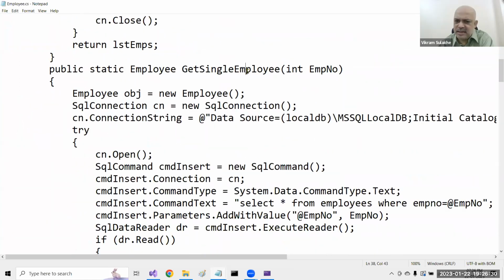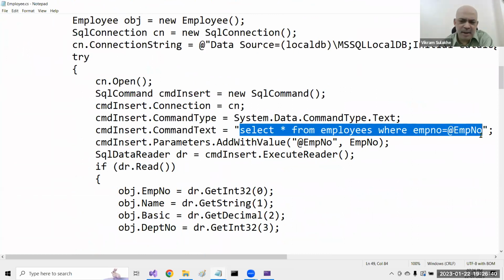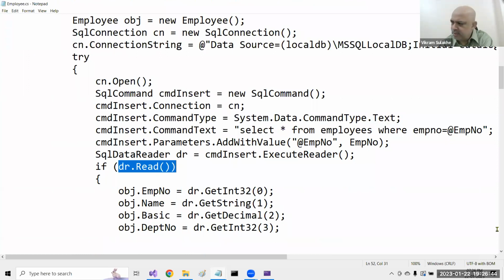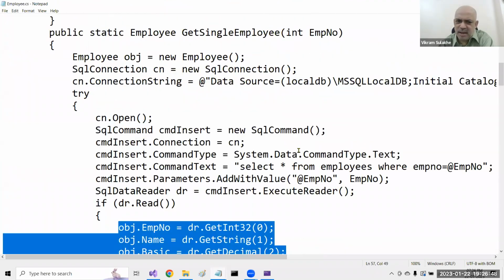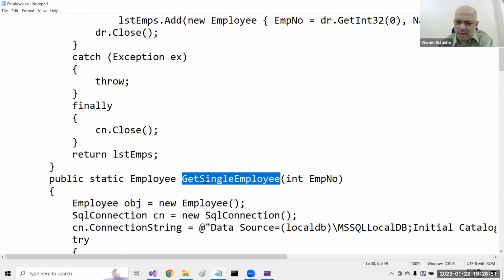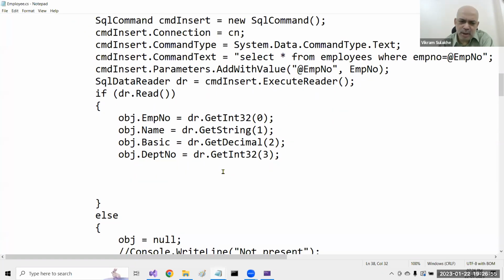The next one is get single employee. What will I do here? Read from the data reader for what? Select star from employees where employee number equal to @employee number. So read, and if it is there, set into the object. This is the method that I discussed with you all the other day, which returns an employee. So this is returning a single employee.